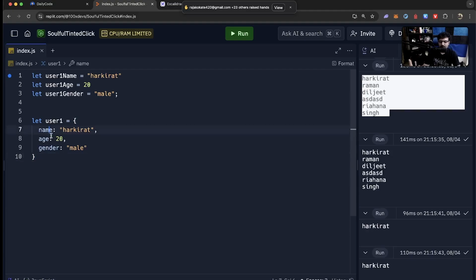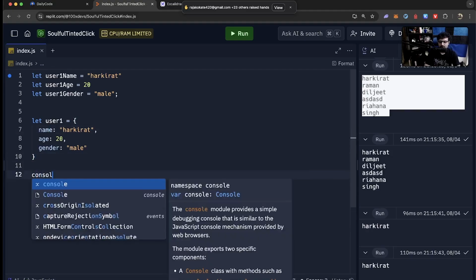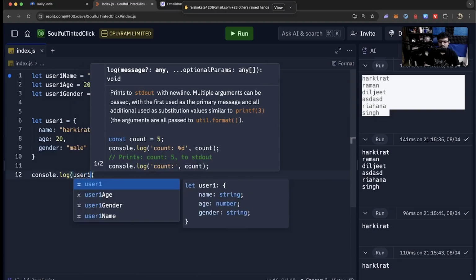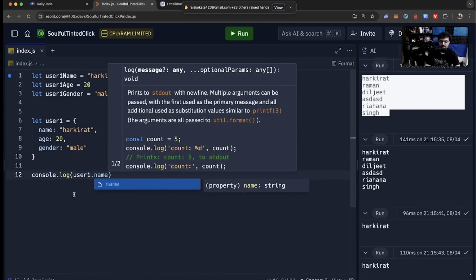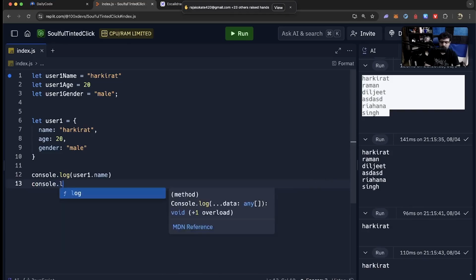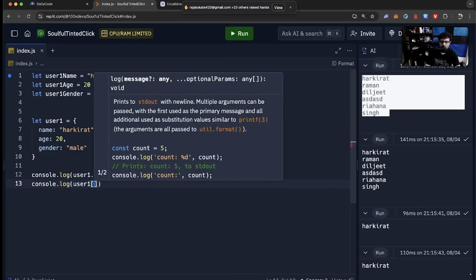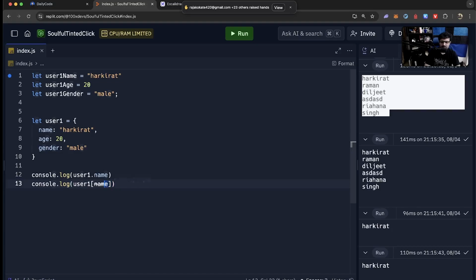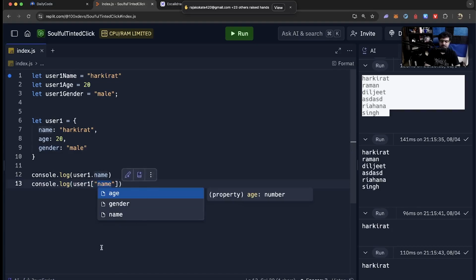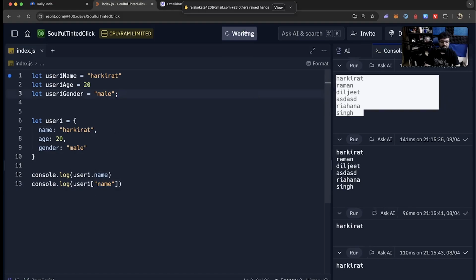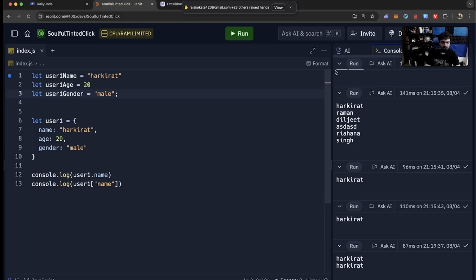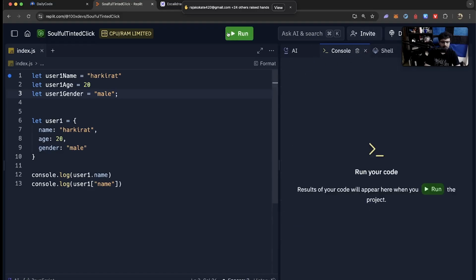How do I get the name? How will I print the name of the user? User dot name. I can either use this syntax or I can write user of name. More specifically, you should do something like this: user1 of name or user1 dot name. If I run this, you will see, let me clean this up a bit.